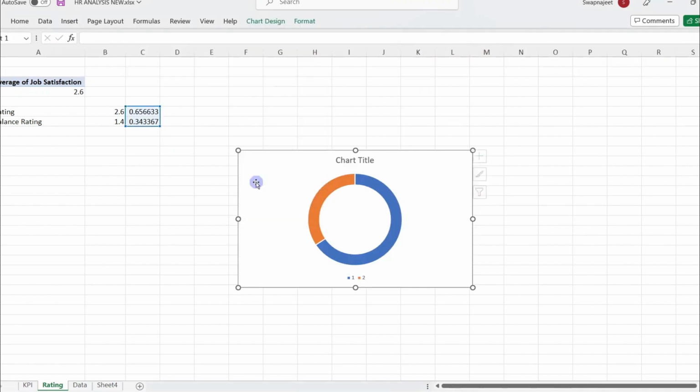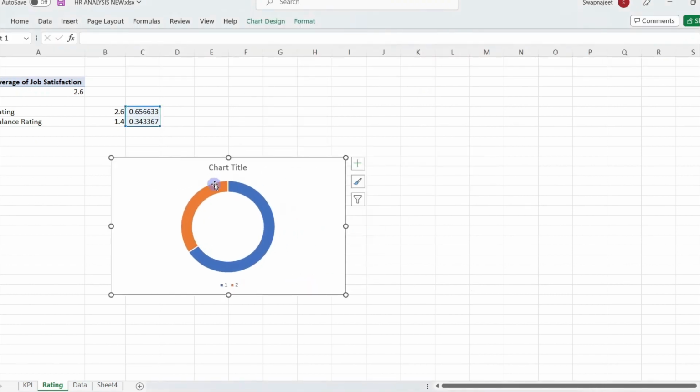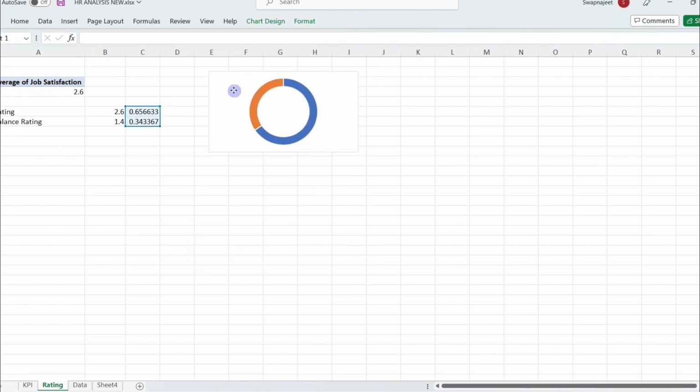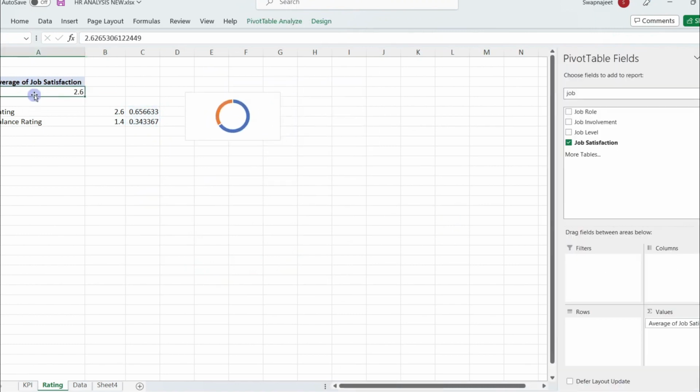All right, so this is our pie chart. The next thing we will do is design this pie chart. We don't want the title, so we just delete this, and we don't want the legend as well. So this is the pie chart which we will be using. I will make it a little smaller and keep it over here, and we will try to insert a slicer and see if everything looks good.